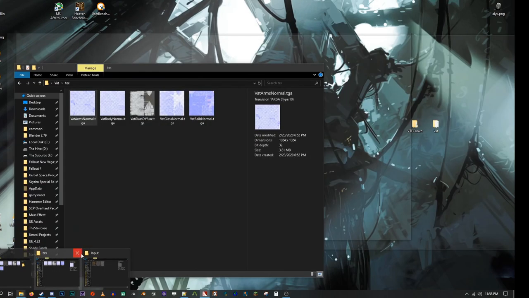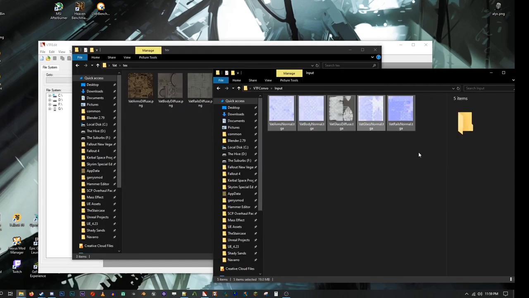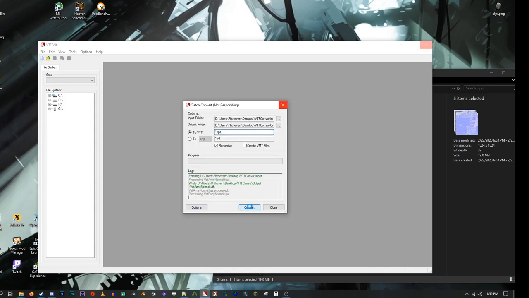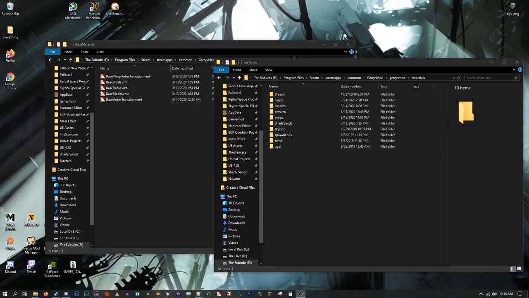We can then move our textures from the input folder and replace them with the textures that contain our alpha channels. Do the same process, but this time be sure to select DXT5 for the alpha format, otherwise the alpha channels will be lost. I am then going to rename my textures for organization and legibility, giving diffuse textures the suffix underscore diff and the normals underscore norm, while keeping it lowercase. Now that our textures are set up, we can go to the material creation process.